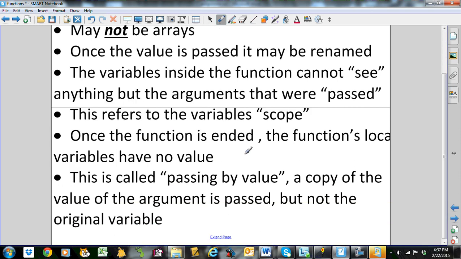This is called passing by value. So we get a copy of the value the argument is passed, but not the original variable. So if you make any changes to that variable in the function, they will not be reflected in the mainline code. There is a way to get around that, and I can show you that right away.